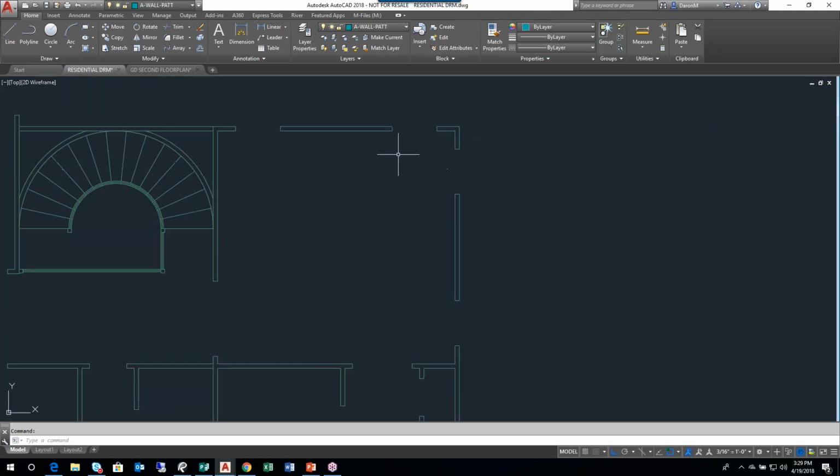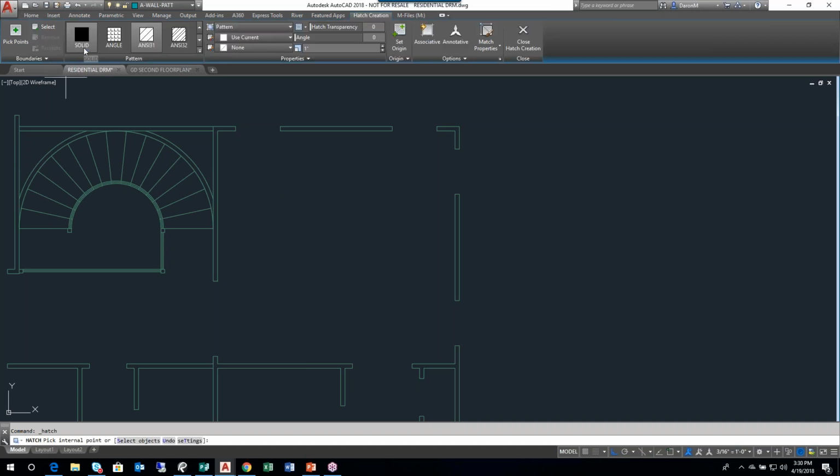I'm going to zoom in. I'm going to hatch my master bedroom wall lines first, or the wall inside of my walls first. I'll left click hatch, and it changes my ribbon to be just hatch placement tools. The hatch that is set current by default is ANSI 31. AutoCAD is sorting alphanumerically, and it's just made the very first alphanumeric hatch the current hatch.